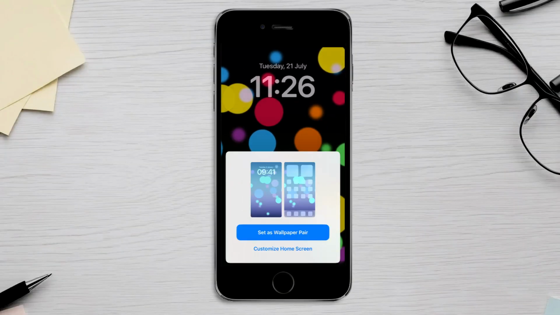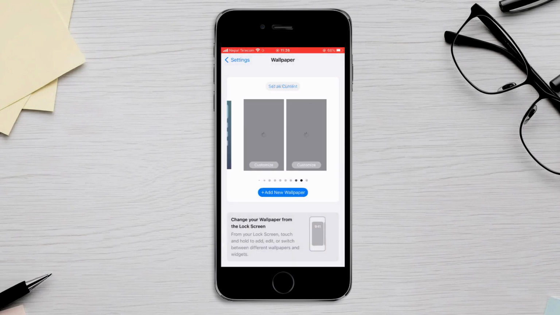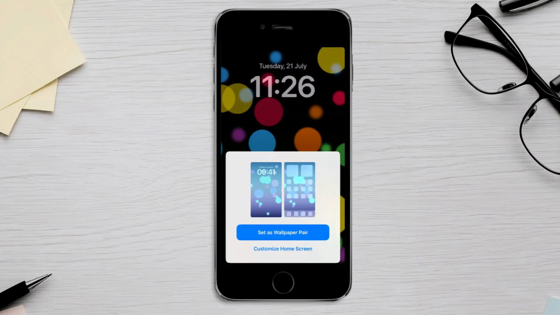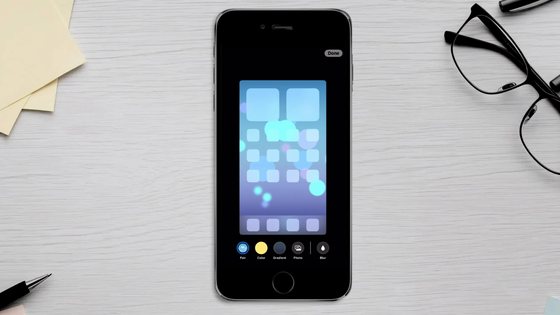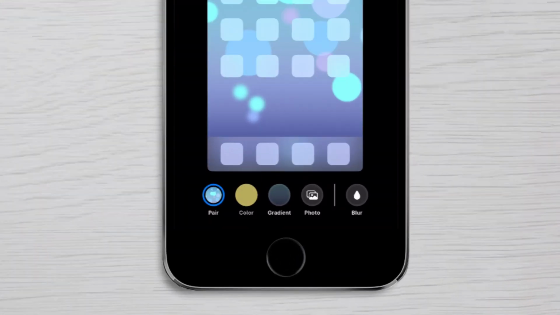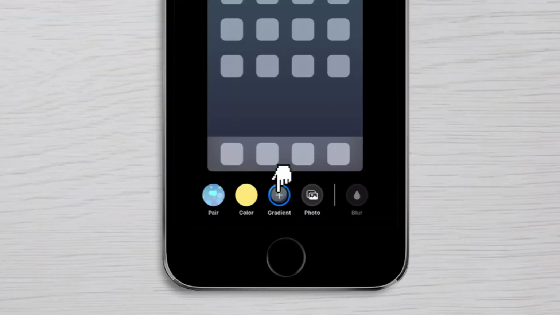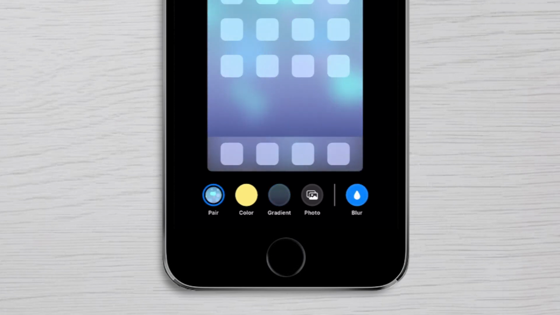If you'd like to use the same wallpaper for both your lock screen and home screen, simply tap Set as Wallpaper Pair. If you want a different home screen wallpaper, tap Customize Home Screen instead. From here, you can choose color, gradient, or select another photo from your library. You can also enable the blur option to give your home screen a cleaner look while keeping your app icons easy to see.